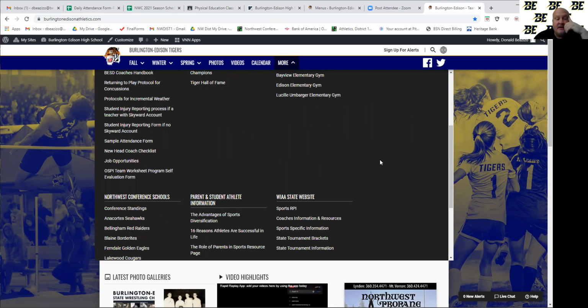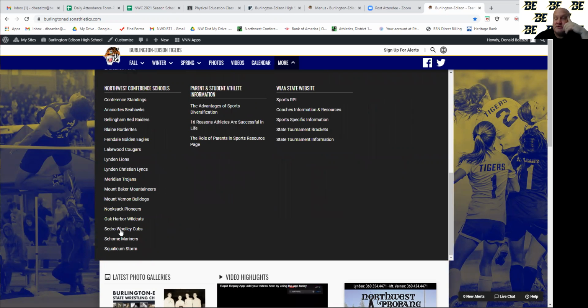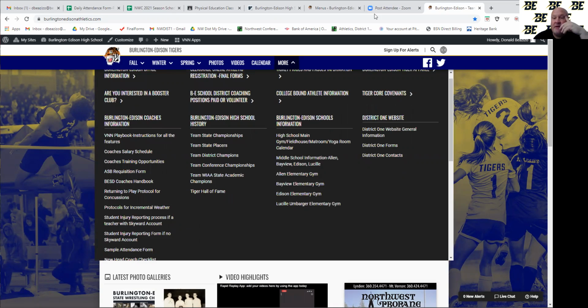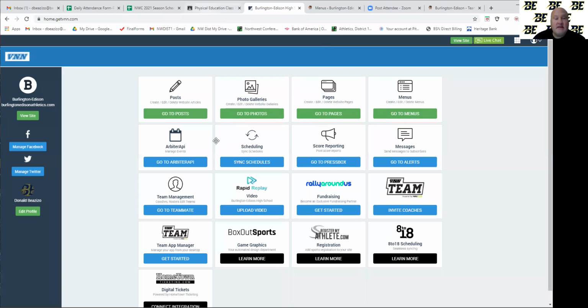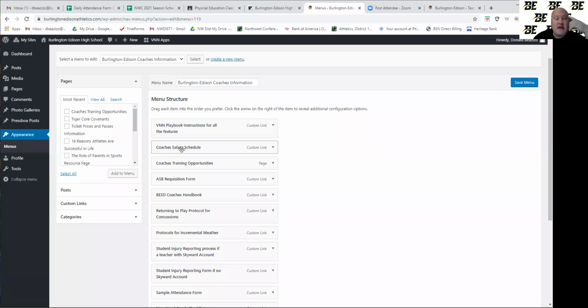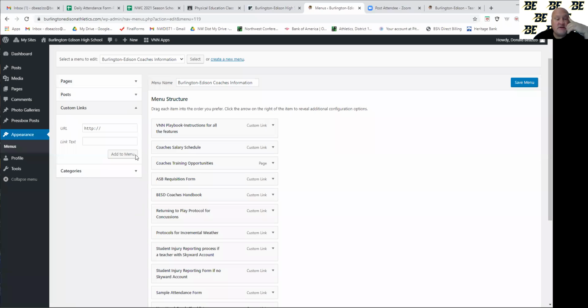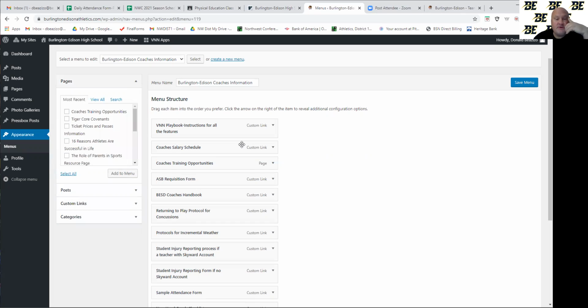District 1 website, listing all of the conference schools, listing parent information regarding the advantages of sports and the roles of the parents, and then the WIAA link. So what I'm doing is creating a separate menu for listing those. By doing that, you just create a menu and you add those. You can customize the link and send those to them, or you can choose a page and put a page into those. So that's how you create a menu.